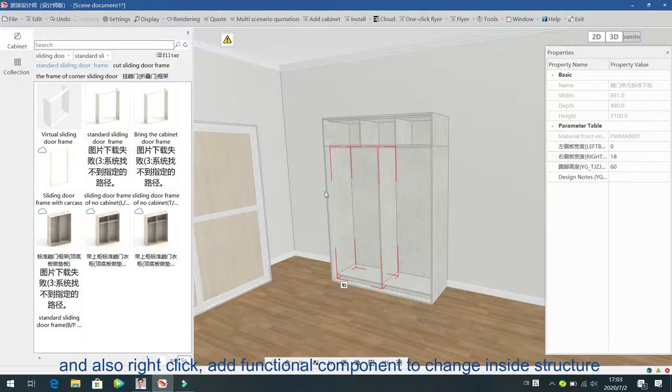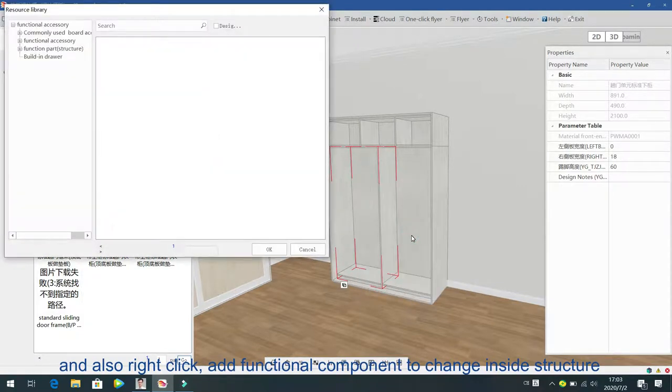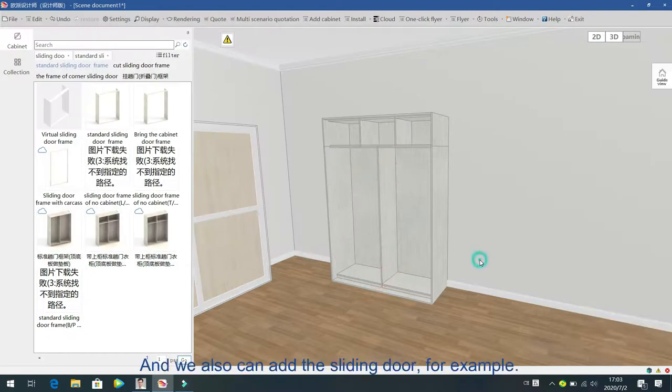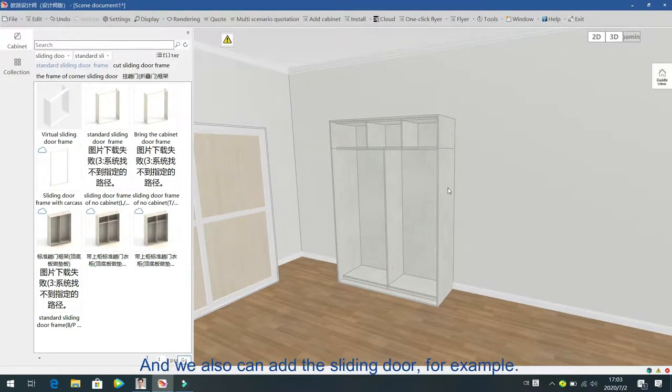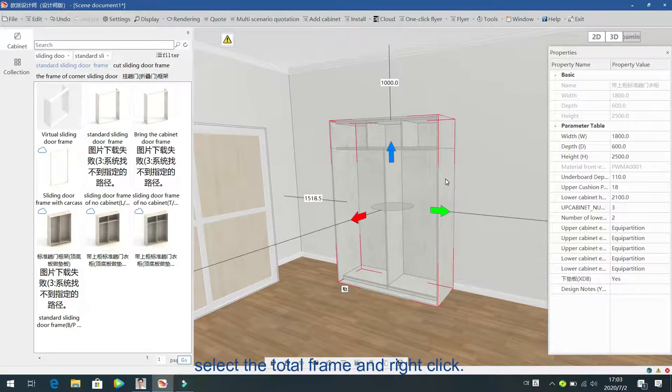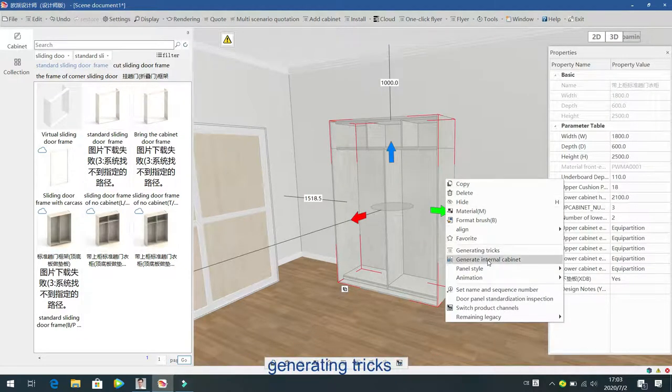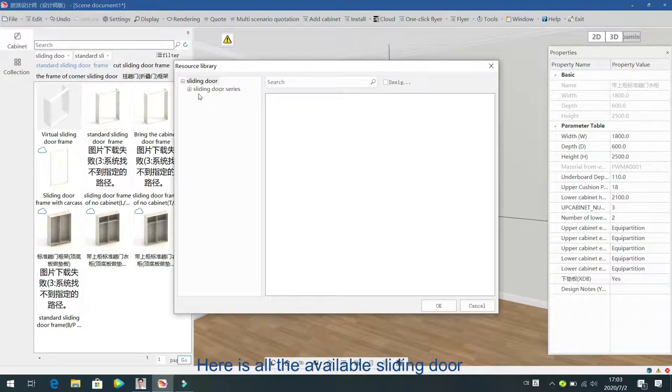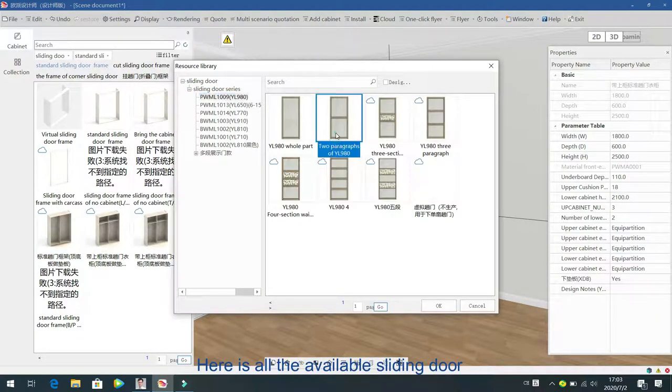And also right-click, add functional component to change the inside structure, add some shelf or some lattice, some drawer or some other structure inside. And we also can add the sliding door. For example, select the total frame and right-click, generate tricks. Here is all the available sliding door.